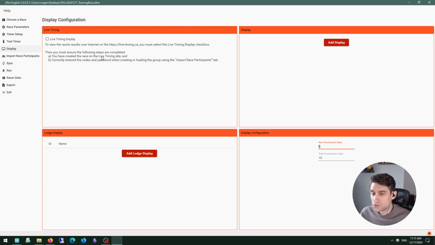So this allows you to use live timing with dTris 3. All you need to do is check this just to make sure that you're sending data correctly to the site, and it makes some modifications to the application just to make sure that we're getting information that we need. And the last addition to display is our lodge display.